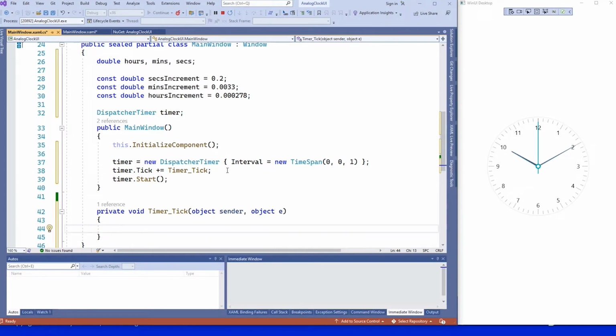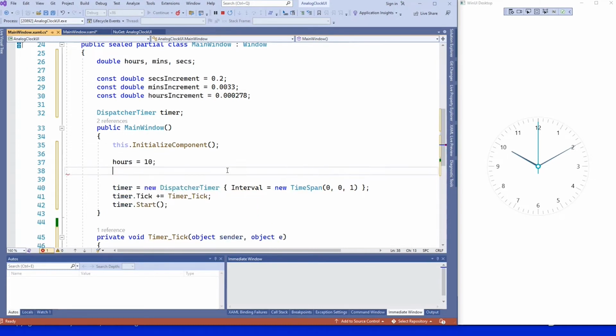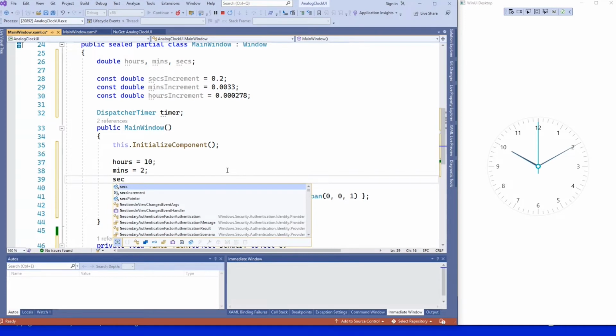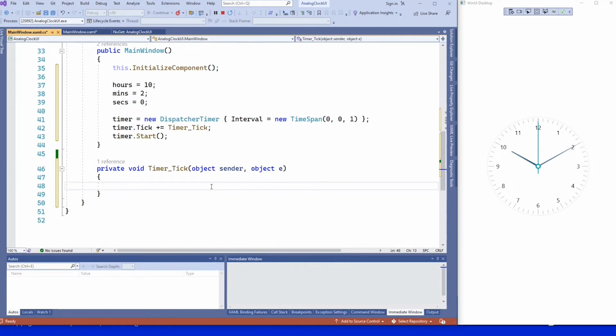And in the timer, we are going to update the value of the individual pointers, seconds, minutes, and hours pointers. Before which I'm going to assign the values to the hours, minutes, and seconds pointer. And then I will be assigning these values to the pointers value. So like we defined in the design view, I'm going to set hours value to be 10, minutes value to be 2, and seconds value to be 0.